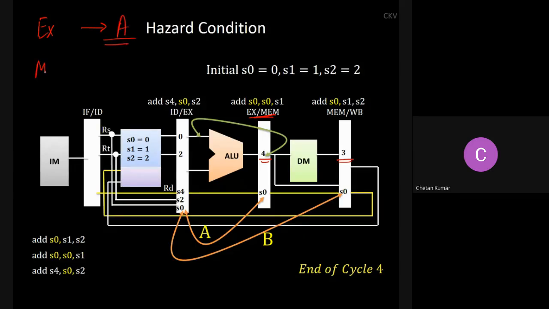Now, if I want to forward from the output of MEM stage, that is MEM/write back, to this stage, is it enough if I check for B condition? When should I forward from the output of MEM? This is already taken care of. If A is true, you always forward from the output of EX/MEM, that is the output of ALU, to the input of ALU.